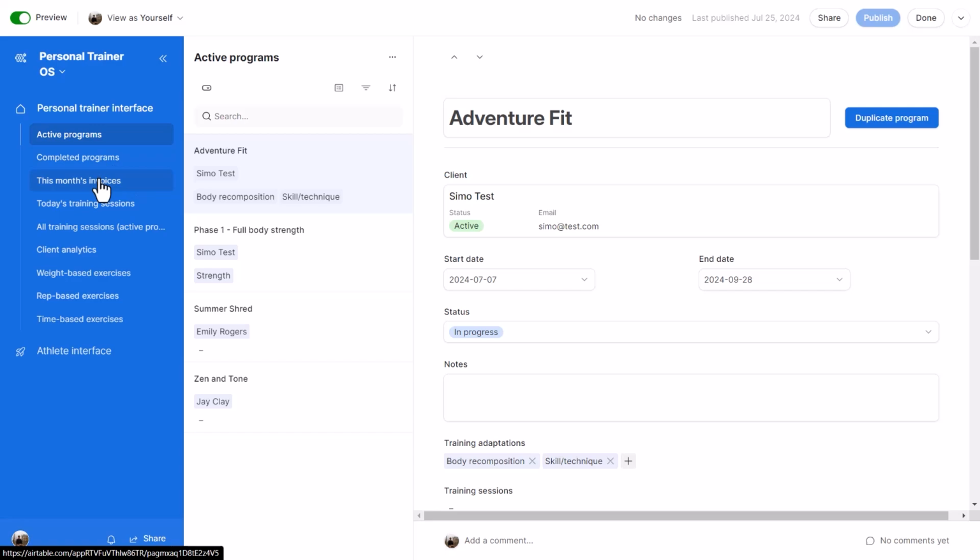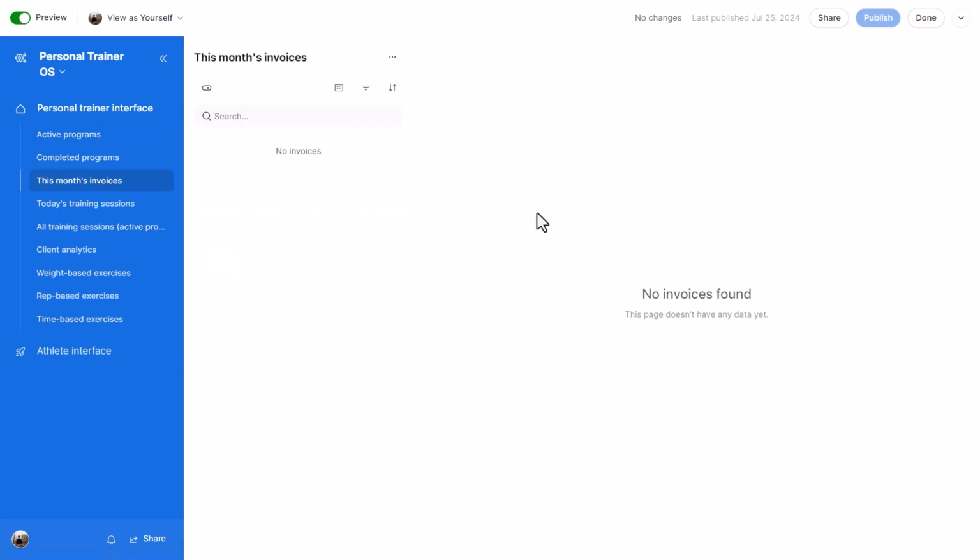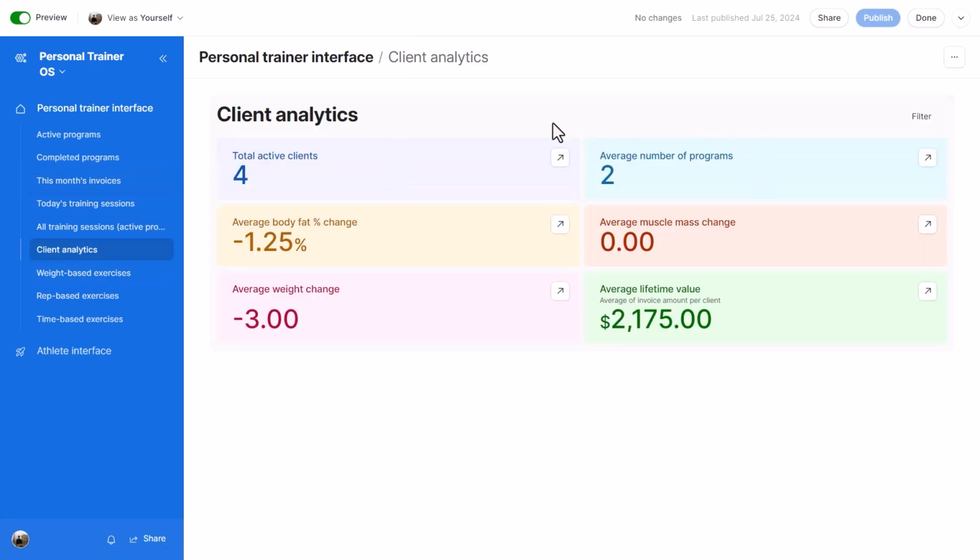I can see this month's invoices to send the clients. That's more for tracking purposes. And I can see client analytics here with KPIs: the active clients, average number of programs, lifetime value, weight change. And these numbers are tracked in the main Airtable base, and then they are aggregated in this KPI view. And I can see the progression.